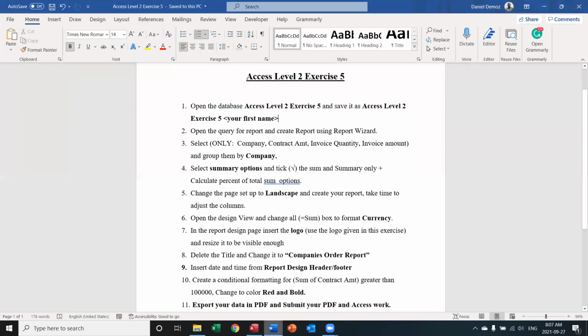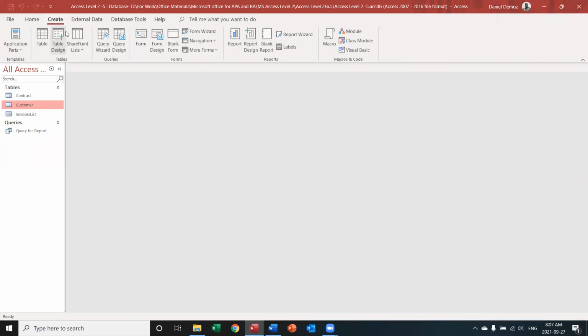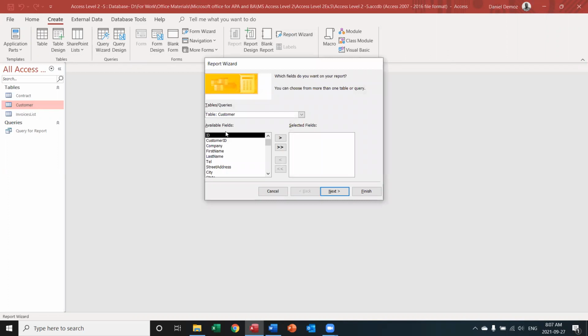So if we go step by step, the first thing that we are going to do is open the query report and create a report using Report Wizard. The specification it's giving us is that we only take company, contract amount, invoice quantity, and invoice amount. So let's do that. We are going to say Create, go far to the right side to Report Wizard, and click it.